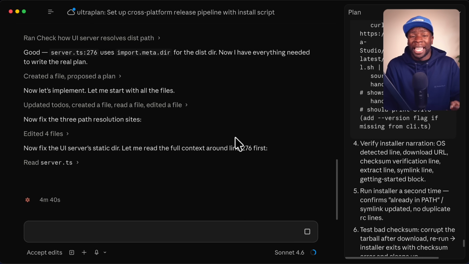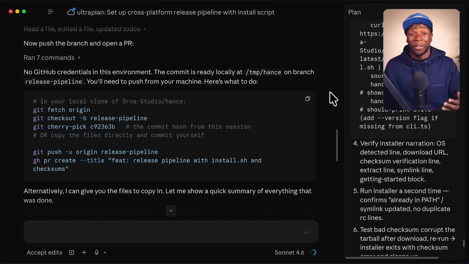Now I'm sure there's a way for me to execute it in the CLI instead of executing it in the cloud, but that option wasn't really obvious. And after about 5 minutes, it's finished the implementation, but because there are no GitHub credentials in this environment, I have to manually create a new branch and create a PR, which isn't too bad.